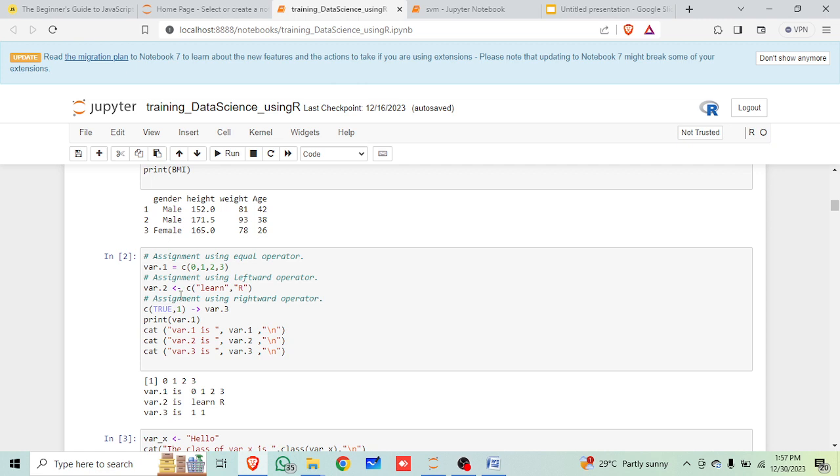Similarly, assignment using the equal to sign is also possible. How do you do that? Suppose I want var.1 which is equal to c(0, 1, 2, 3), it is also possible. And var 2, using the assignment operator, left arrow, c(learn, R), all the things you can create there. Then you print var 1, print var 2, like that. All the things come, 0 1 2 3, whatever you created initially. This is var 1 with the equal sign, and the other is the assignment operator; both are the same, it will work, right?